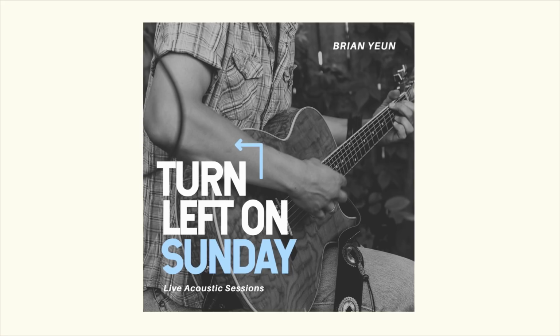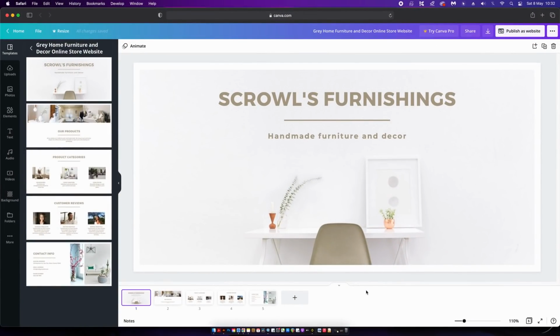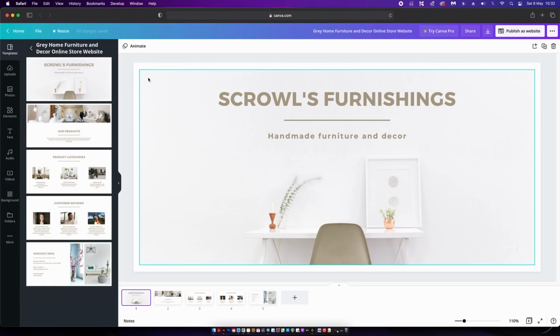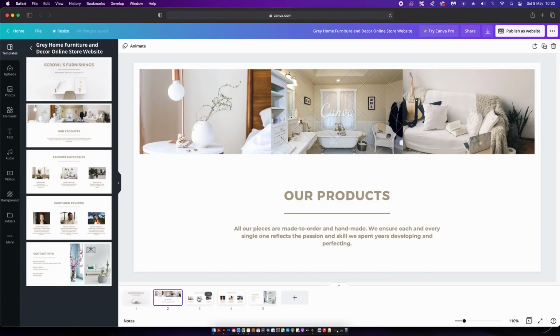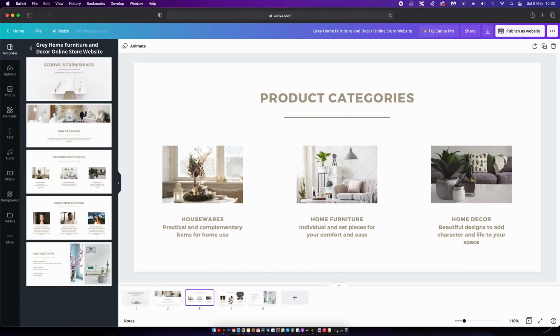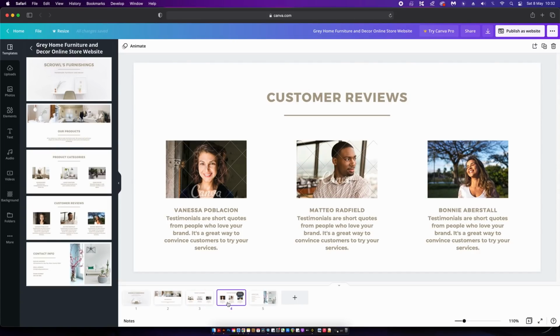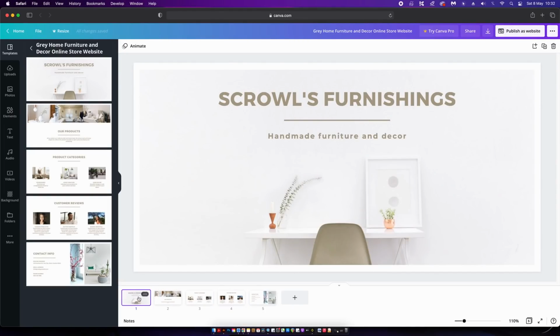So one of the things I came across whilst surfing around on Canva is the fact that you can download or make use of full website templates. And I say website in inverted commas because they're pretty lame, to be honest with you. If you are a website designer or you're a business that wants to set up a website, I strongly do not recommend that you use Canva's built-in website function.